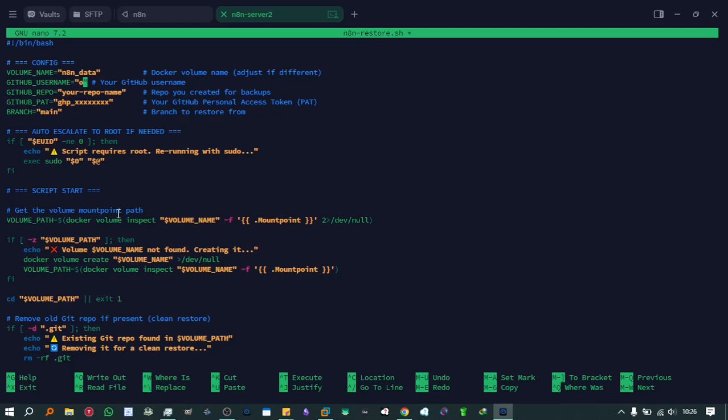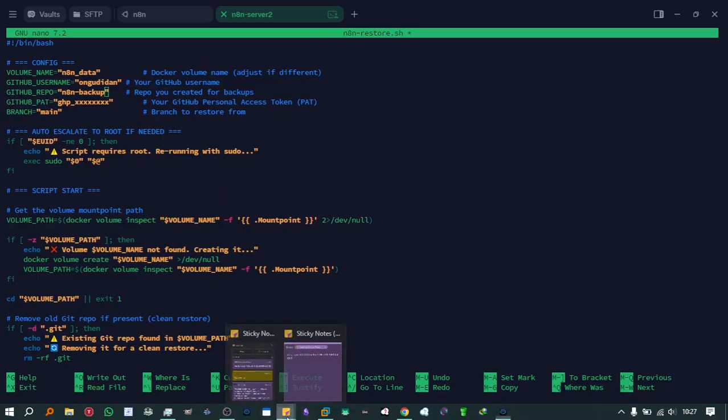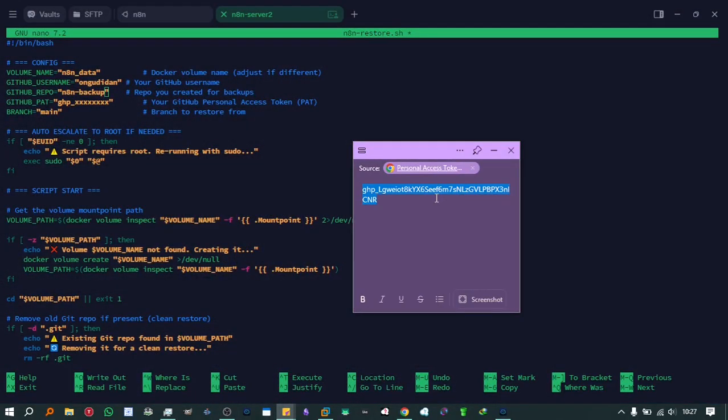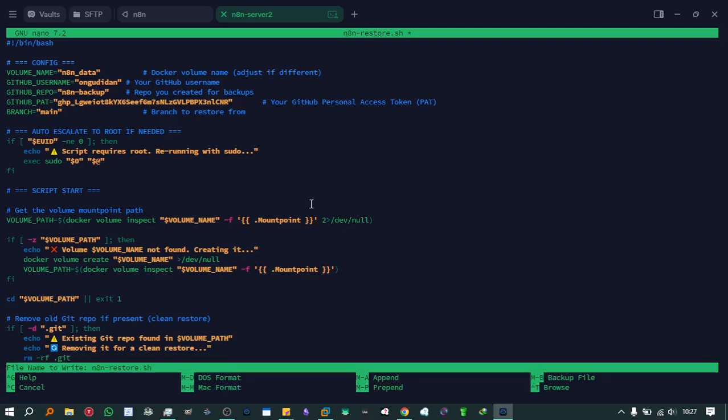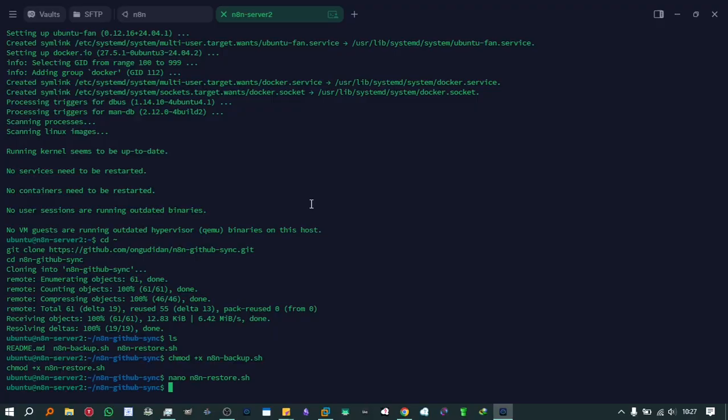So in my case, it will be Ong'udi done. And then the repository name is just the same repository that you used in the previous one during the backup, which was n8n backup. And inside the GitHub personal access token, you're going to use the same token that we created earlier. So I'm just going to copy this and then paste it here. And that's all you need to do. Just Control X and press Y and enter. Now we have configured our script.